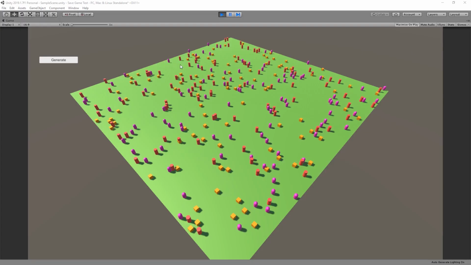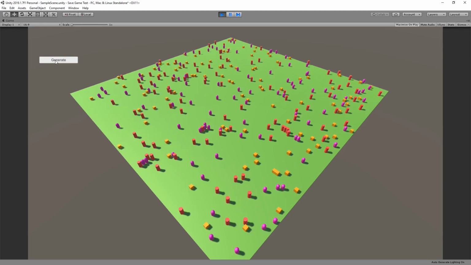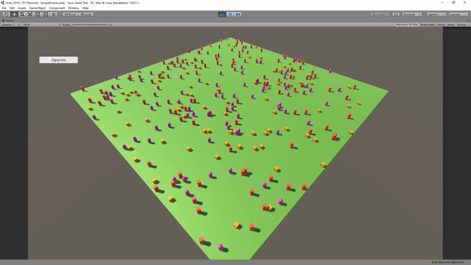So here I've got the Unity project open. This is what we will be building and what you should have at the end of this video tutorial. So you can see we've placed some game objects in our scene, just a couple of variations, and we've got a bit of UI to generate different random scenes. So thanks guys, let's get into this tutorial.